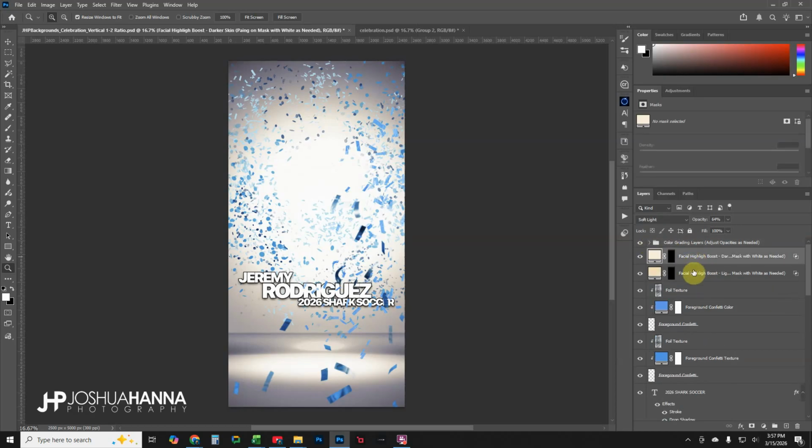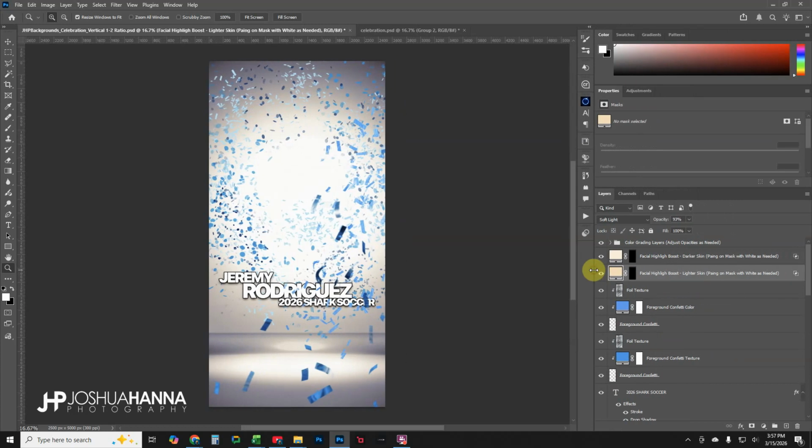Below that, we have a couple layers. This is basically set up just to boost highlights. I specifically use them on the face just to make that portrait pop just a little bit more. So we have two of these. The top one is kind of preset for your darker skin tones. The bottom is for lighter skin tones. So it's going to be as simple as making sure this black mask is selected and painting on there with a white brush to brighten those highlights up.